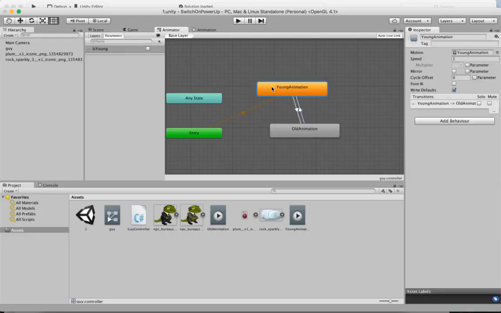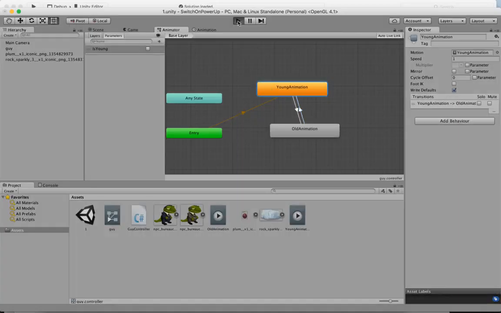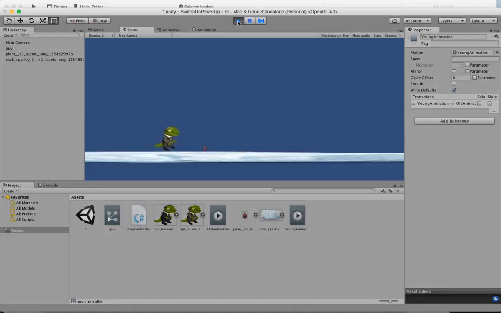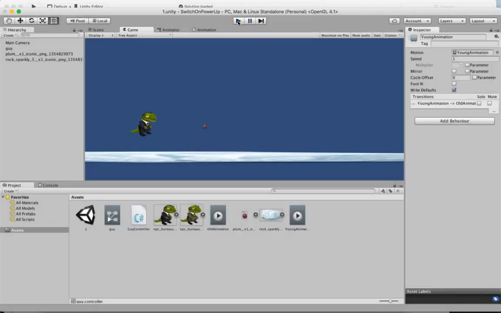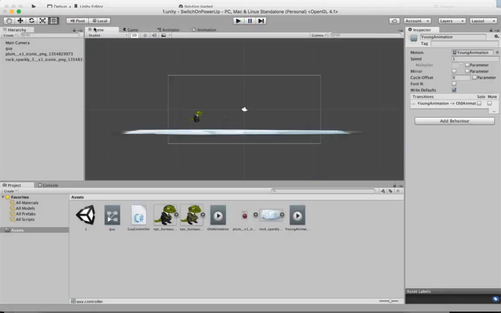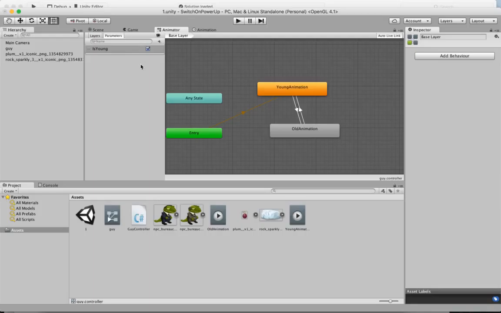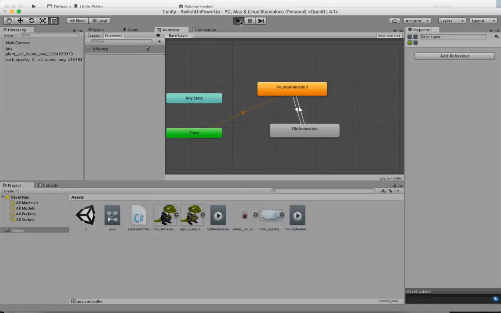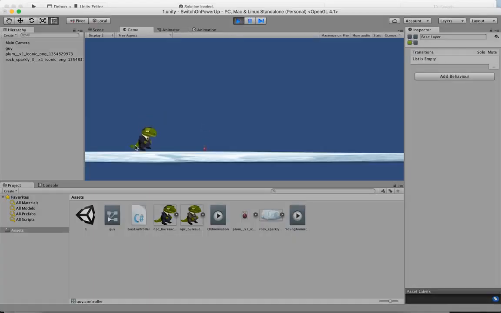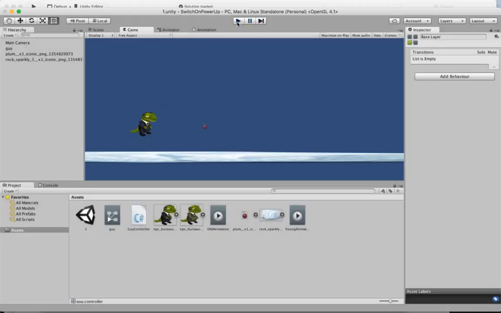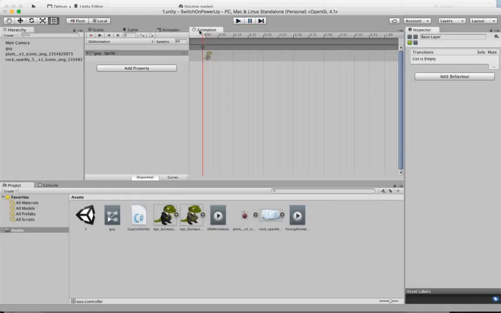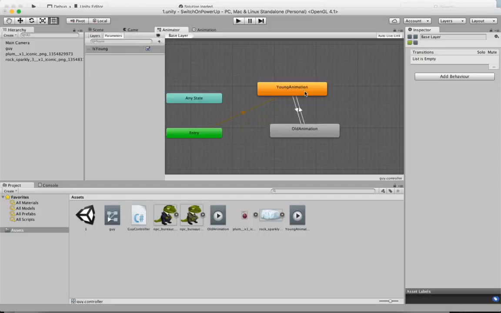And notice this one is still orange. That's our default. And when we run, he went to old. So let's go back here and take a look. Is young, we'll set the default to true. And then let's see if that works. So now he's young. And then it's going to transition to old animation whenever is young becomes false. And we're going to do that in code.